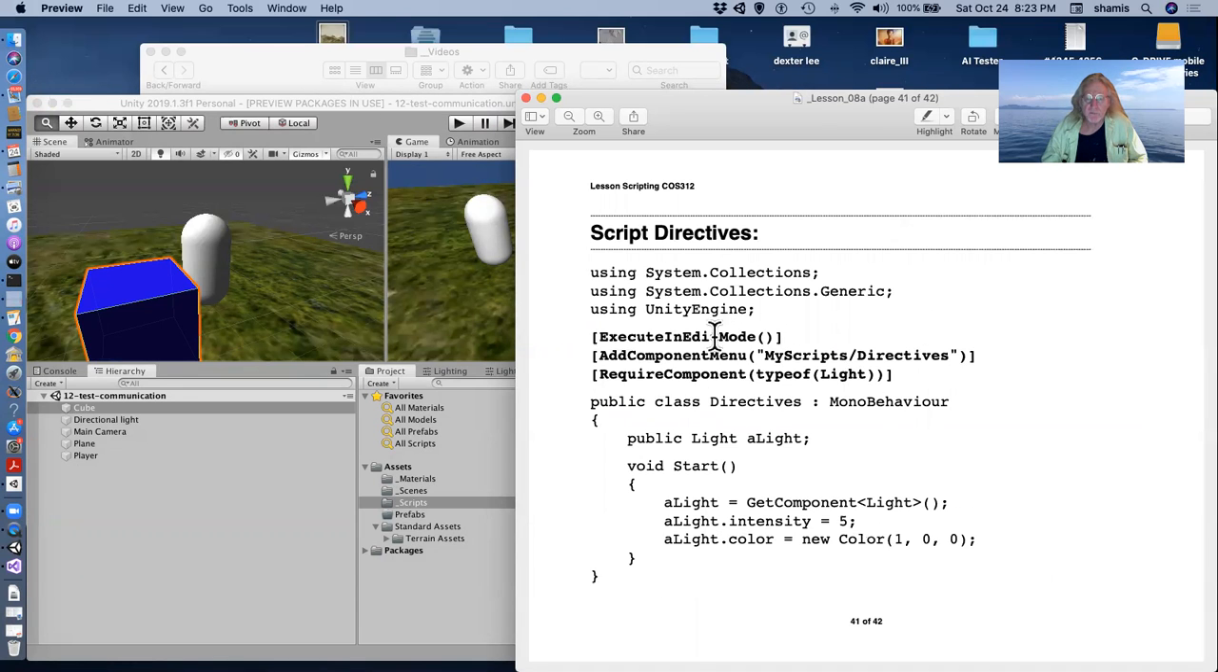Here's a little script, directives, that has the execute in edit mode. It has the add components, my script directives, and it has the require component type of light. And then all it's going to do is get the component light. It knows it can do that because the required component guarantees that there will be a light there. We change its intensity and we set its color to be red.